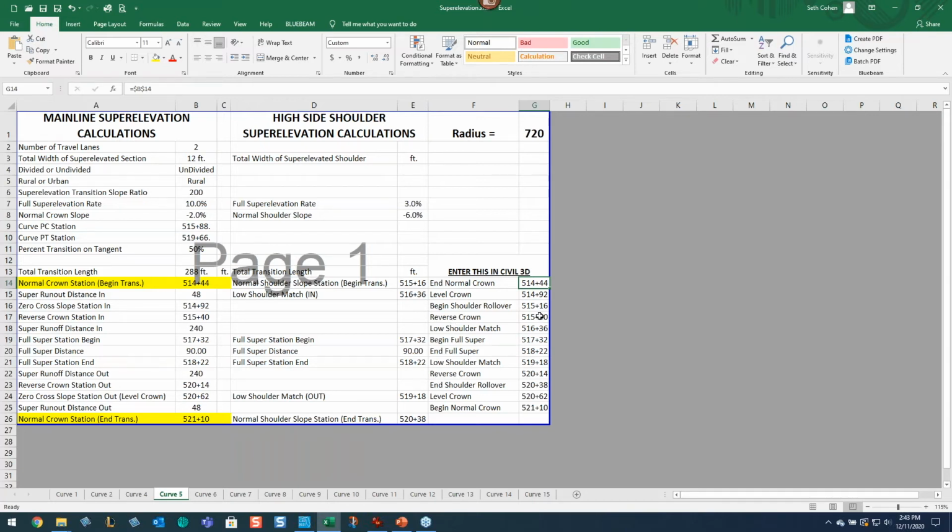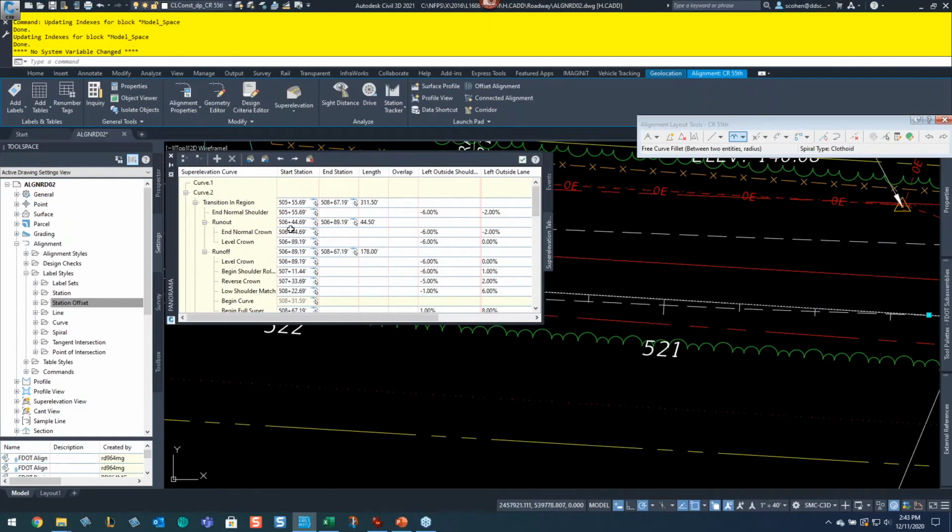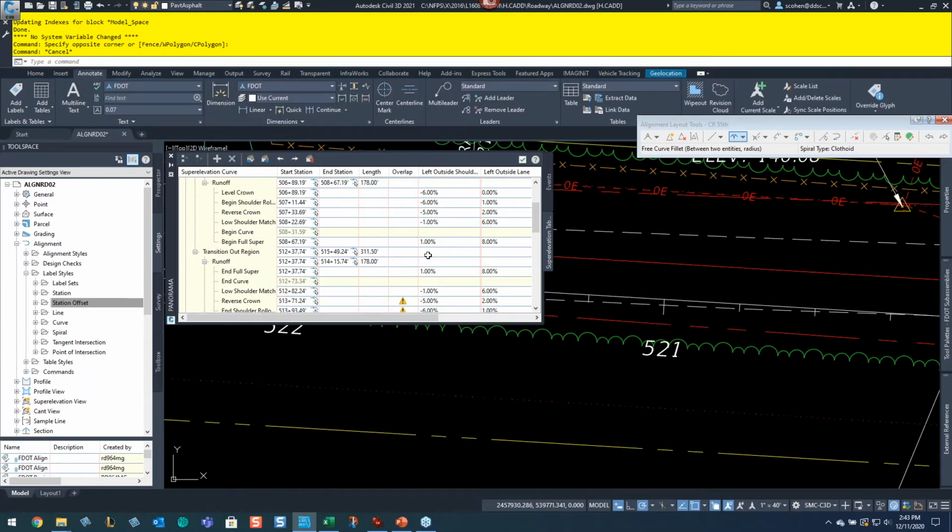Again, if you get the concept of that, that's kind of what this is all here. So in this case, I have end normal crown, level crown, begin shoulder rollover, reverse crown, etc. And then all these are the values that need to be entered into Civil 3D. So if you go into Civil 3D, you would just find those values right here, and you would go in and enter and edit them. Okay, that's basically how you enter your super elevation. That's just how that works.